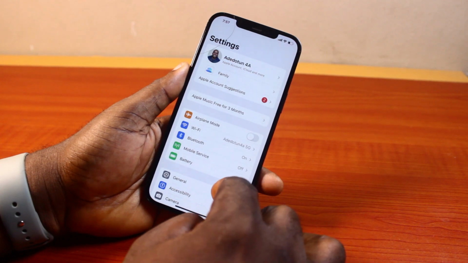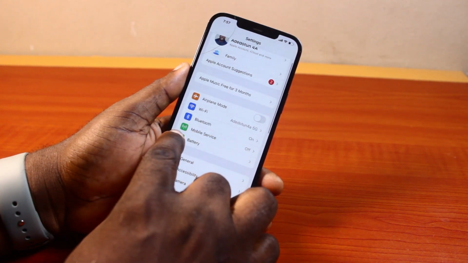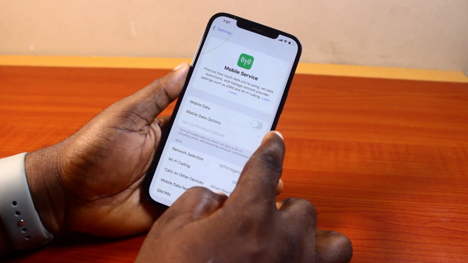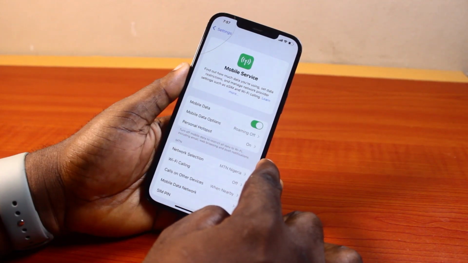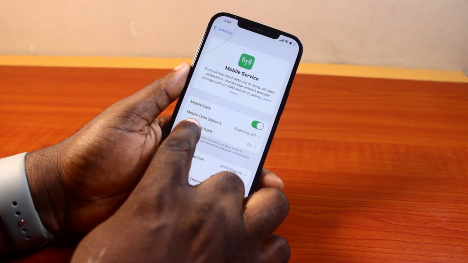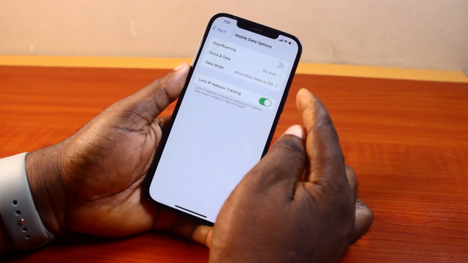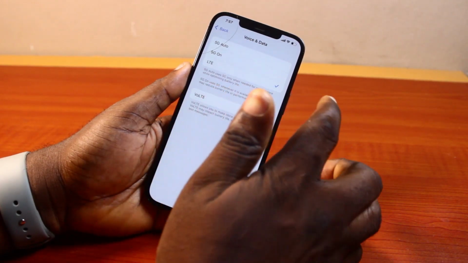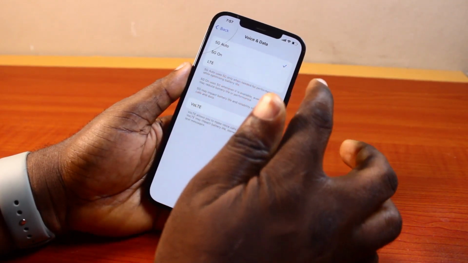On the settings page, scroll down and click on mobile service or cellular service. Turn on mobile data. Then once you enable mobile data, come here and tap mobile data options. Then click on voice and data and choose 5G Auto. If you already selected LTE, then come here and choose 5G Auto.